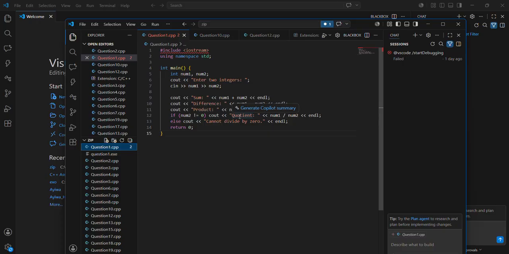The first is addition. The second is subtraction. Third is multiplication, and fourth is division. So imagine our inputs are 10 and 2. Addition gives us 12. Subtraction will then be 8. Multiplication gives 20, whereas division gives 5. So that means we are building a simple calculator using C++.